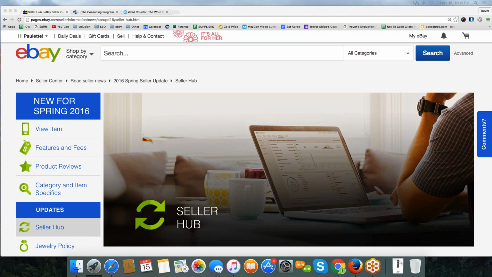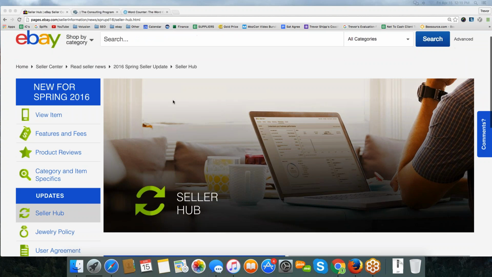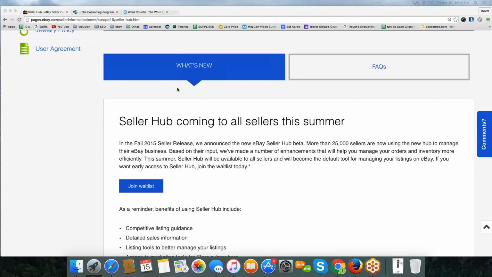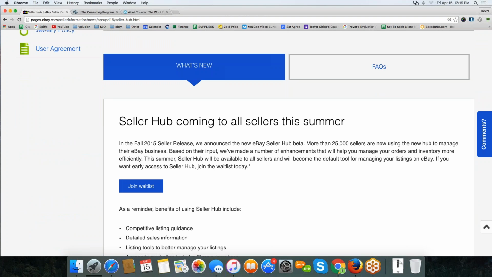Okay, but Seller Hub, yeah, Seller Hub was something they came out with. They announced, I think it was in the fall of last year. In fact, yeah, it says right here they did. They released this in the fall of 2015. So this was supposed to be some new sort of intuitive, better experience for sellers. They'd have like a better seller dashboard and stuff. Anyway, let me just read this paragraph and we'll talk about it.